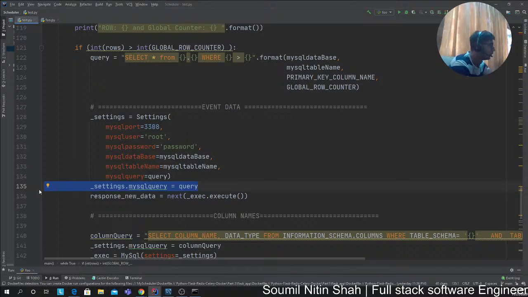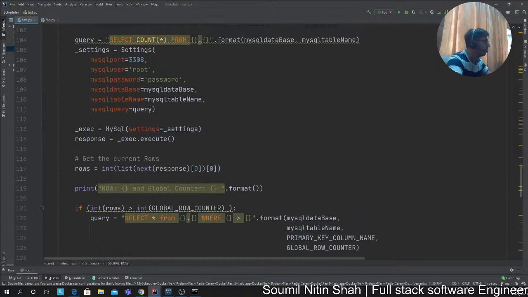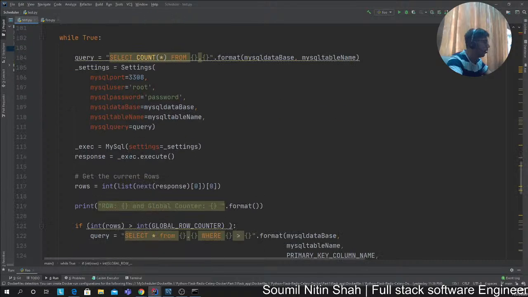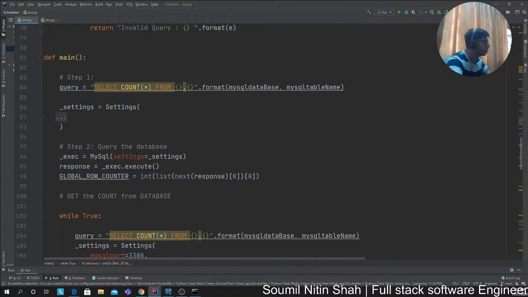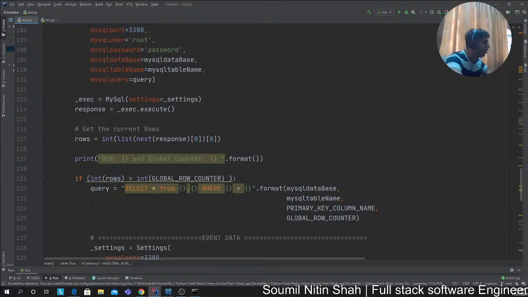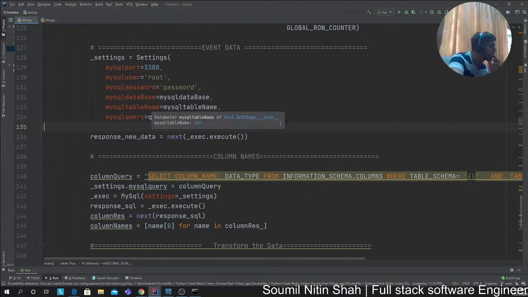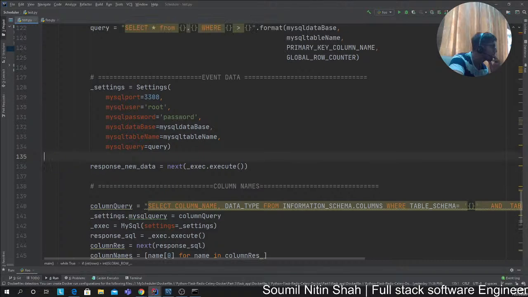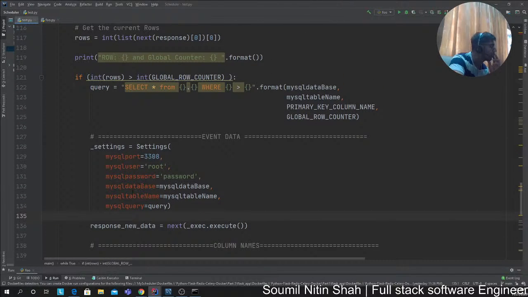Wait, what did I do? Okay. Then I directly executed the MySQL. So I would take that off. Now you have the settings. You wanna create a MySQL object. I know it's not the best one, but it works. MySQL. Come on, where are you? Oh, this is the event data, right? So what am I doing? Oh yeah, so you have the query. That one.